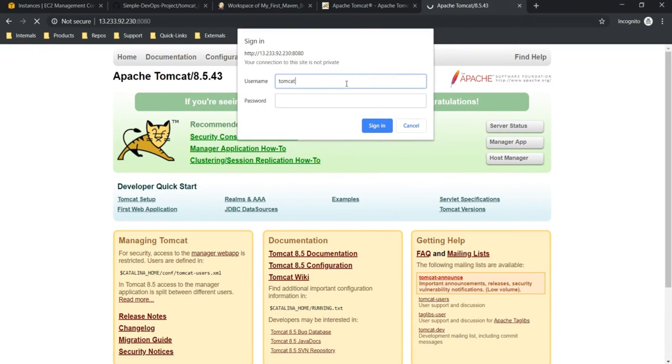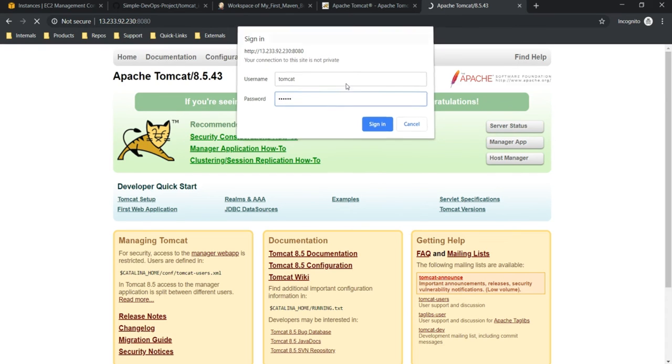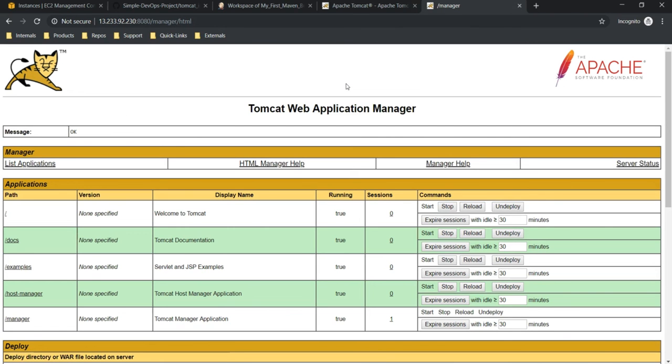Now tomcat and the password is secret. Here you go. You were able to log into the Tomcat Web Application Manager GUI. Nothing but whatever changes we have done, all are working perfectly. Fine, with that I'm stopping over here, and in the next video we are going to deploy our WAR file on the Tomcat server. From the browser we should be able to access it. We'll see how we can do that in the next video.